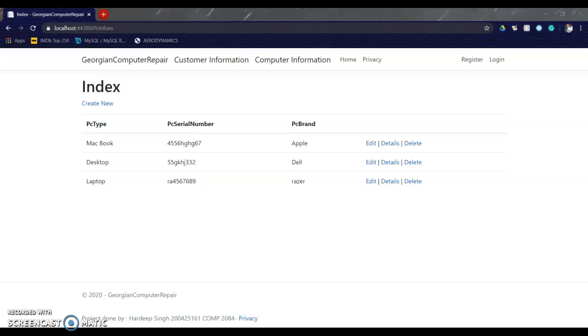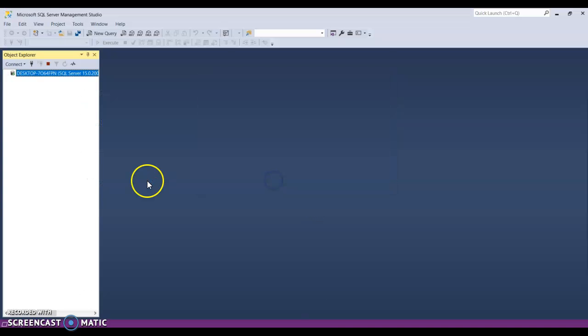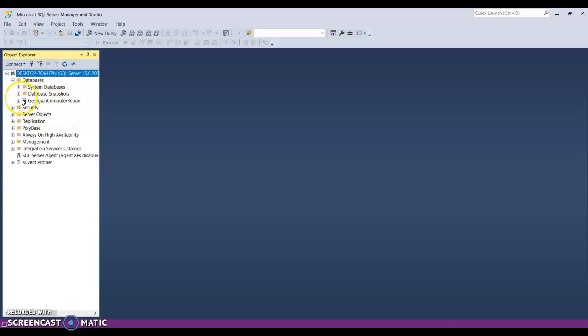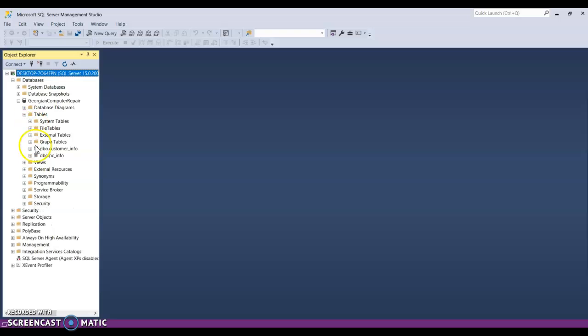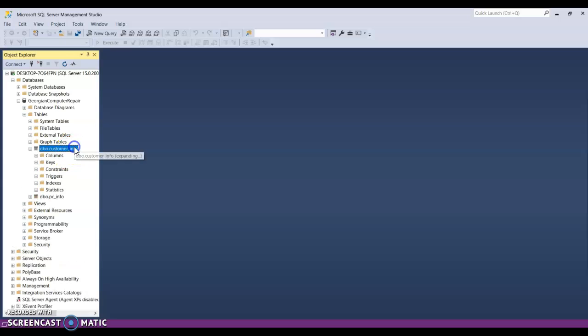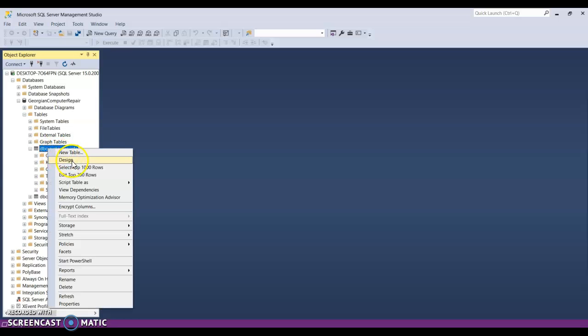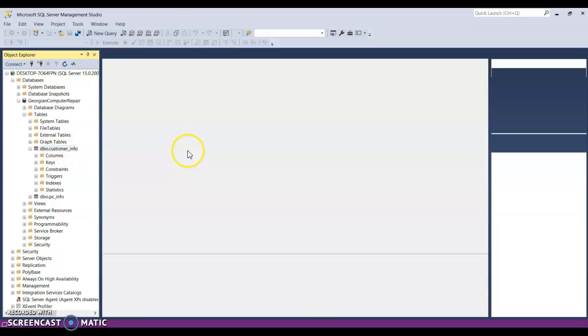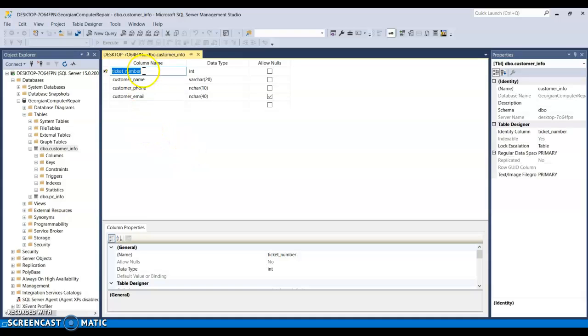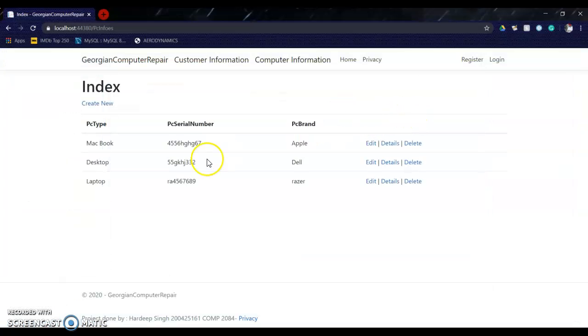And with the server management, I created a database called Charge and Computer Repair. Under that, I created two tables, customer info and PC info. They are both linked with the help of a foreign key, which I can show you right here. So the foreign key is the ticket number, and that links both of them together, and that is pretty much it.